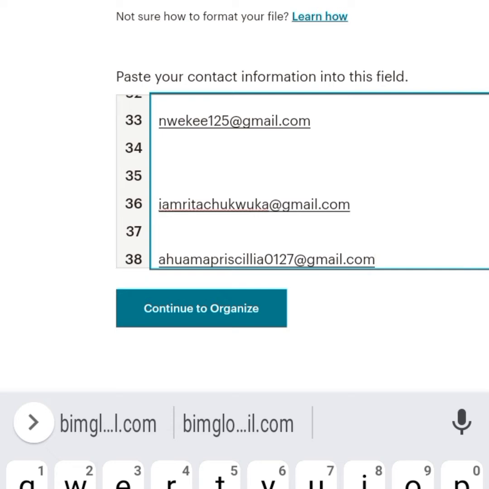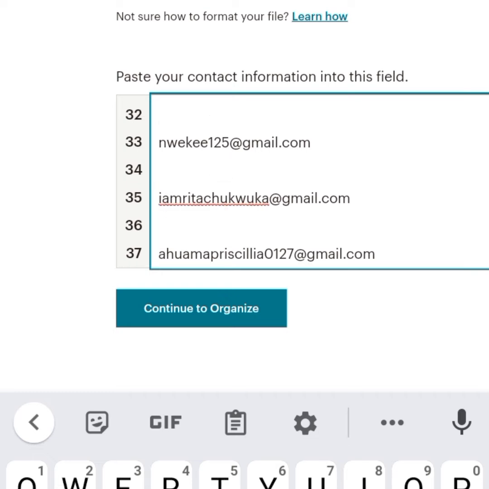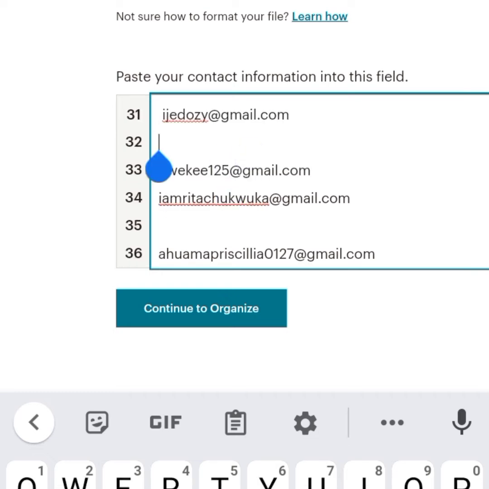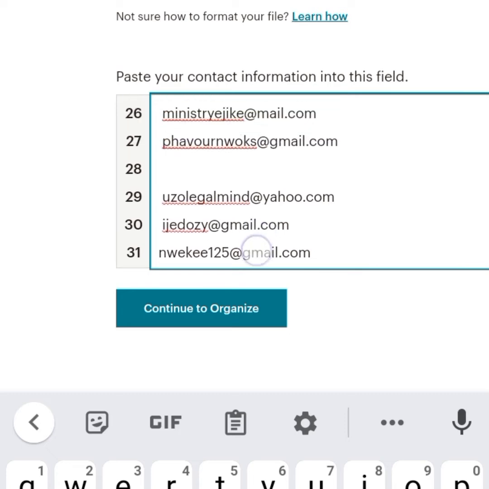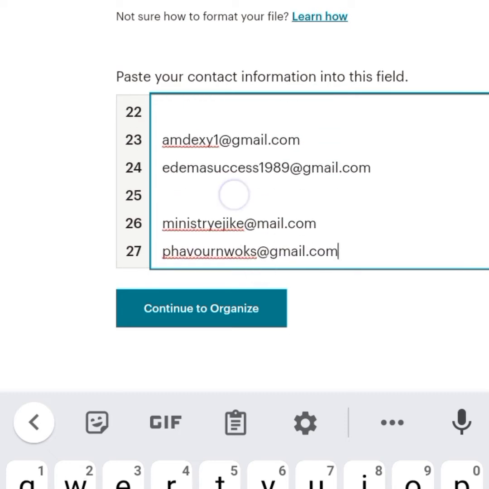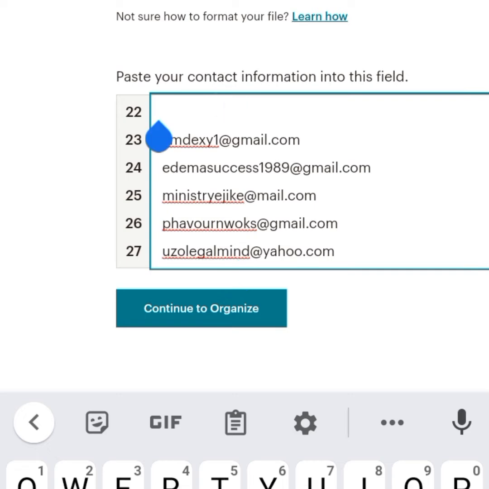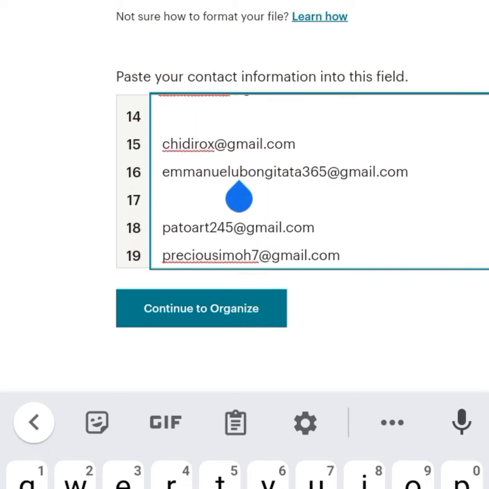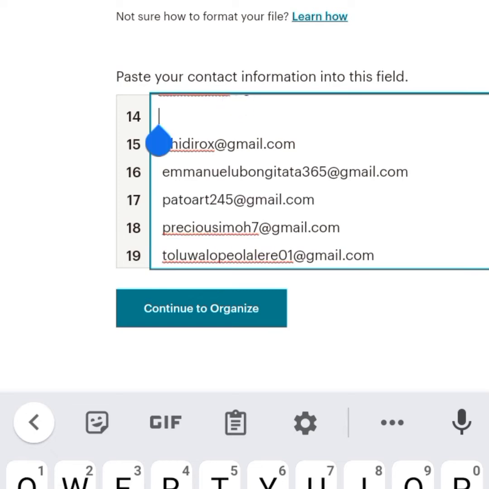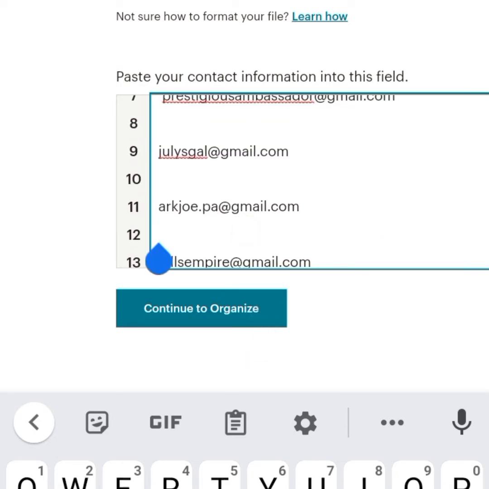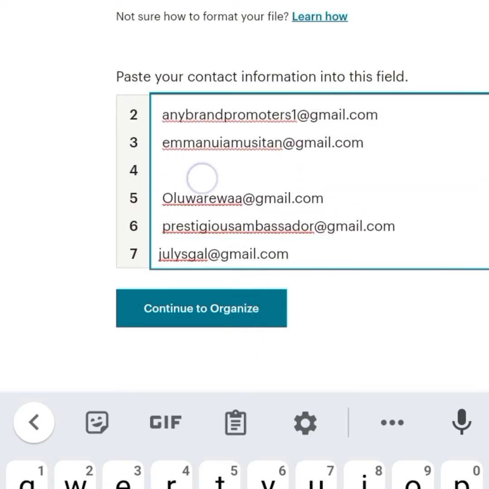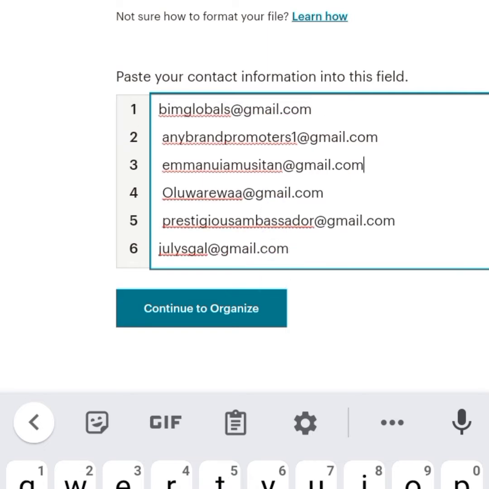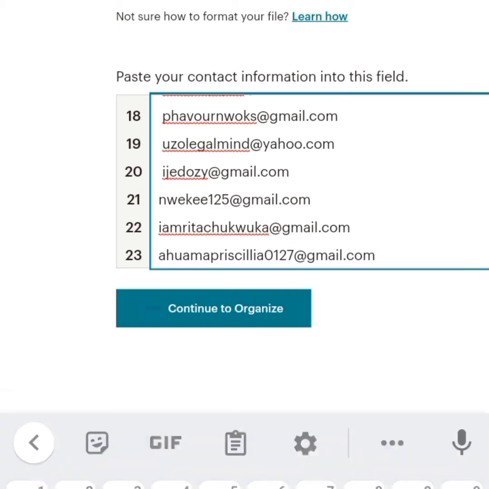The email addresses are pasted. Okay, I have about 38 of them. You can see they are numbered, based on the spacing. You want to make sure that the numbering is done properly, because there are times where you want to select a particular number and send mail to them. That's not strictly necessary, as it will only recognize the addresses and not the spaces. But just to avoid any form of error, I'm going to cover up the spaces to have a proper numbering. Okay, the email addresses are not merged. So, all right, now, continue to organize.